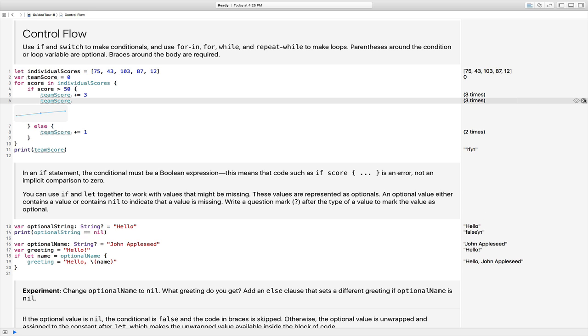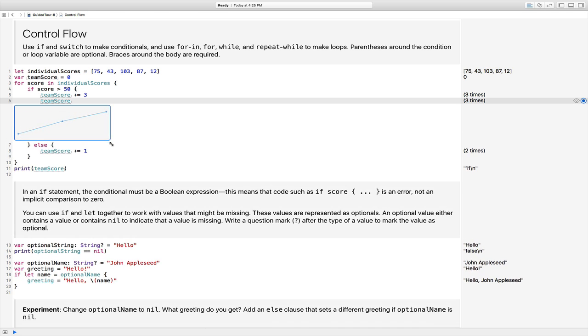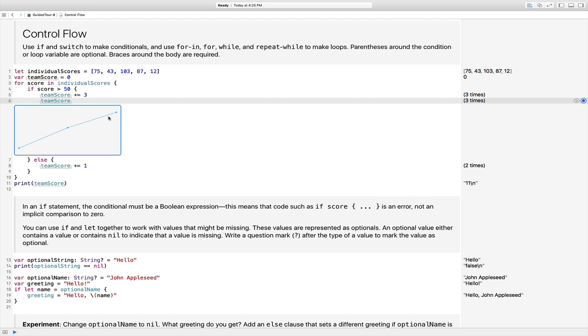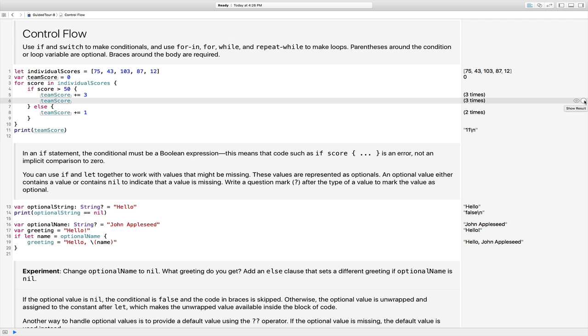What if I come here? So it plotted it. Isn't that interesting? Yeah, it plotted it, and that plot is cool. However, it doesn't show me the numbers. I wanted to see the numbers. So I'm going to take that out of there for now.